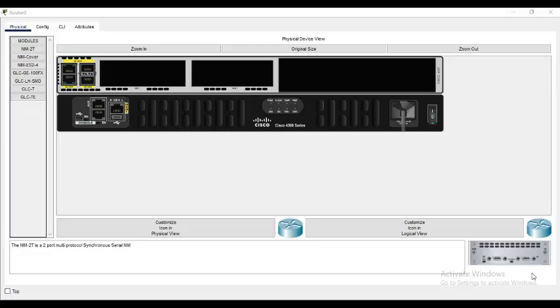In this router, we have some ports. We already know about the console port. The console port is just for initial configuration. Initial configuration means what? Assigning IP addresses to these ports.